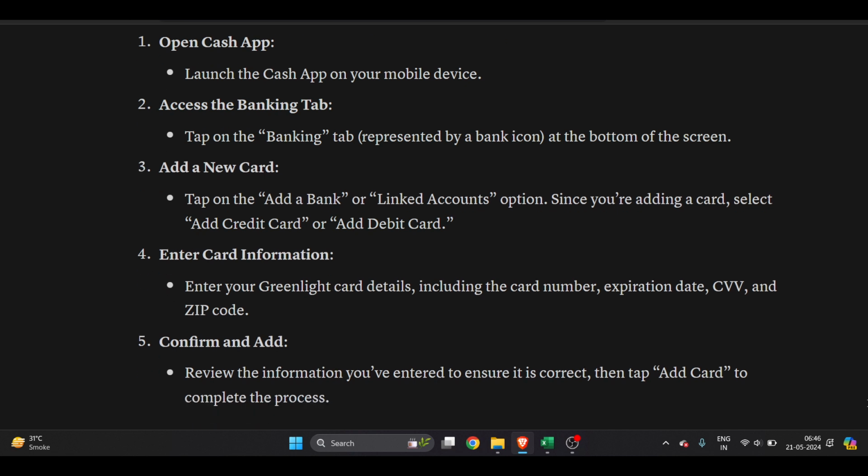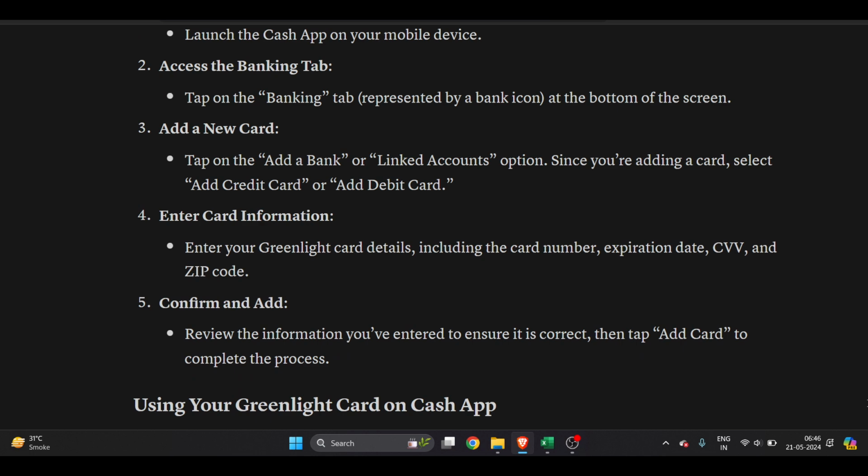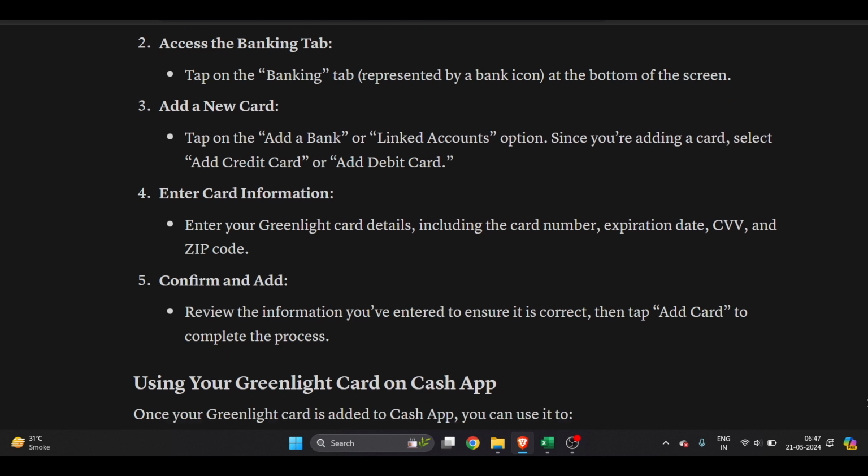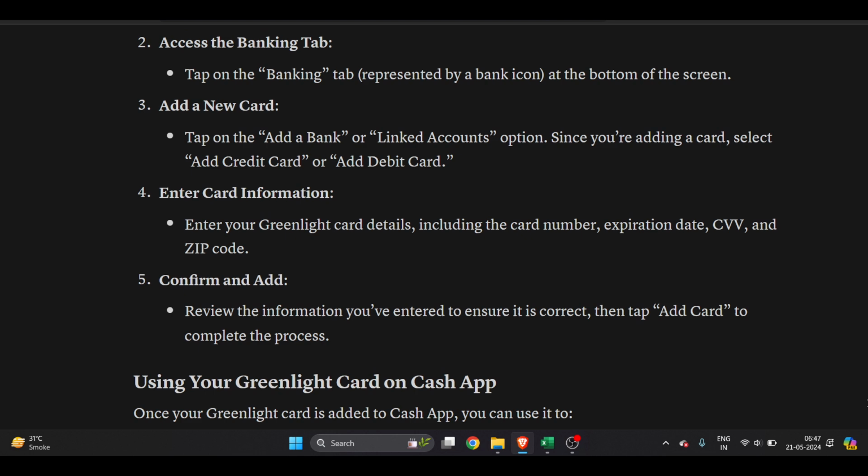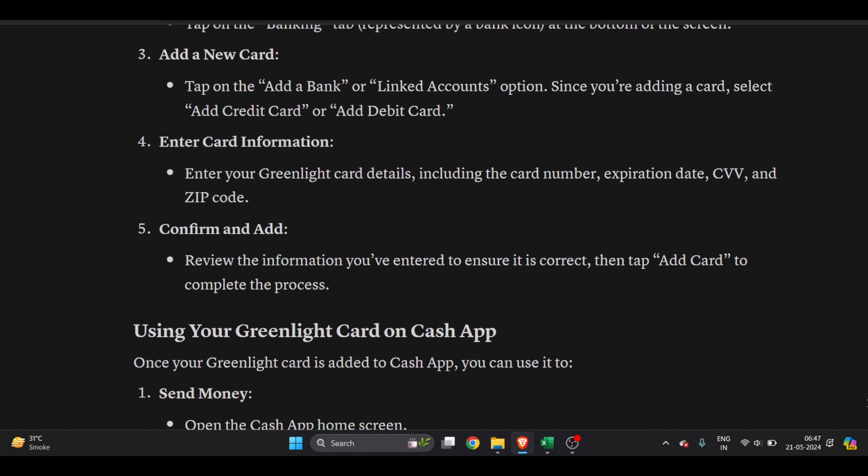Depending upon your requirement. Now here you have to enter the card details which will be shown or displayed over your card. You can just copy and paste it with the card number, expiration date, CVV and zip code. Now here you have to just confirm it, recheck, that will be good for you. Review the information you have entered to ensure it's correct. Then tap add card to complete the process.